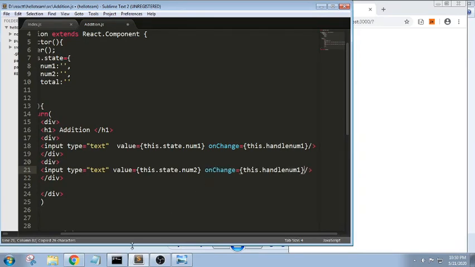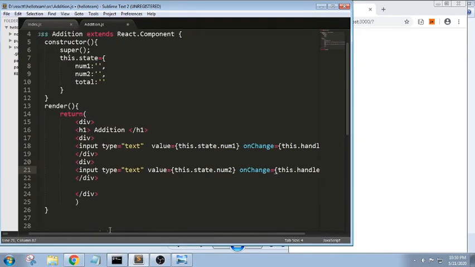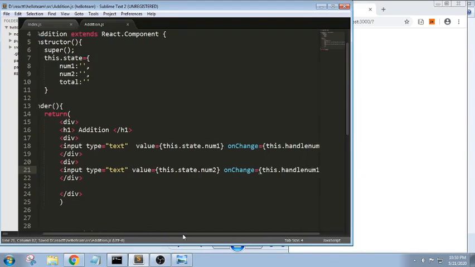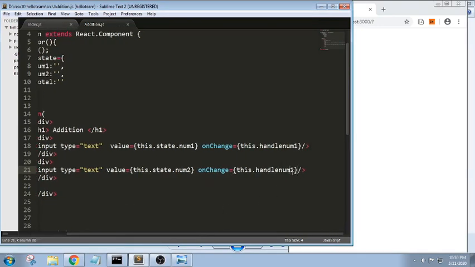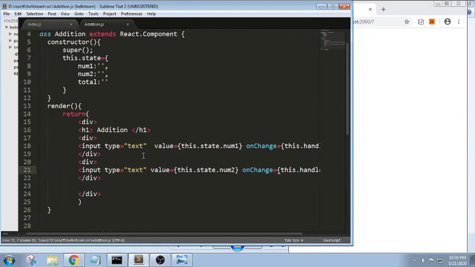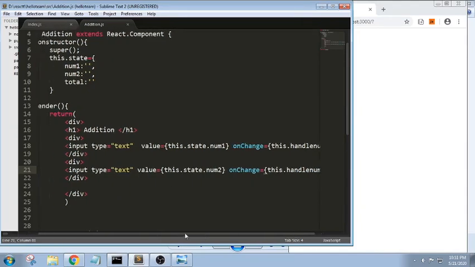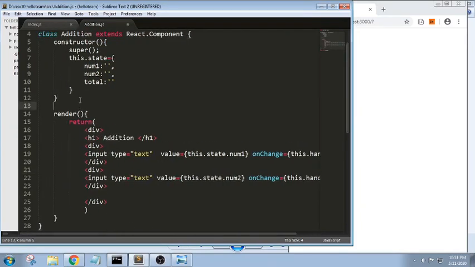So this is how we have done with the previous session also. Like we have taken an input field, state and an event. So this dot handle num1, this dot handle num2. So this is how we have done. Now we should be able to define handle num1 and handle num2. In order to define this, we will be taking it between this constructor.